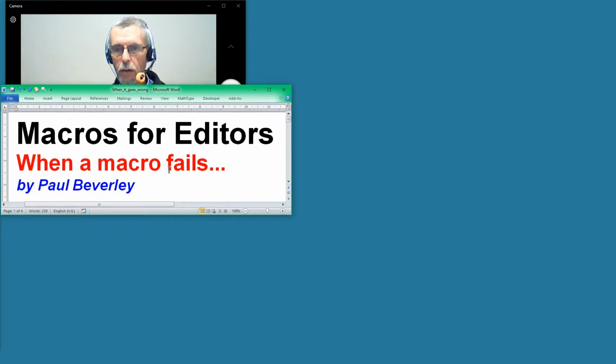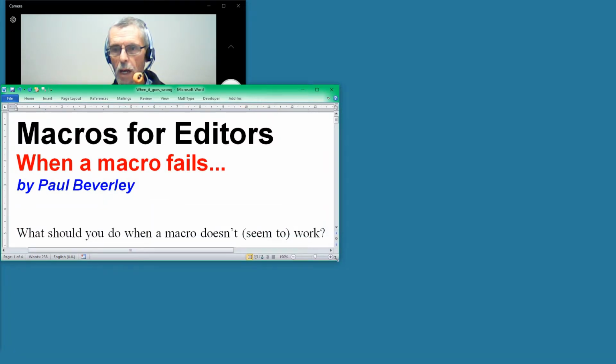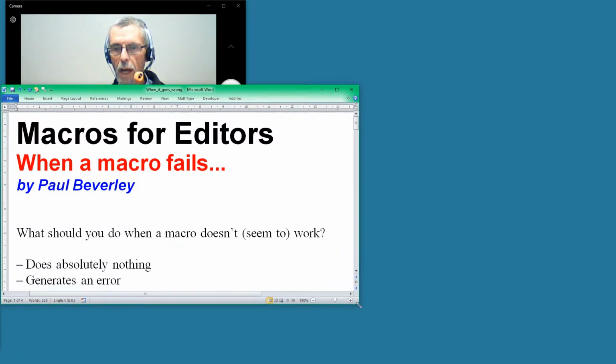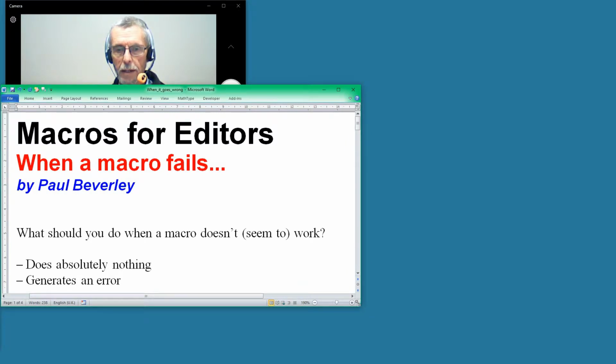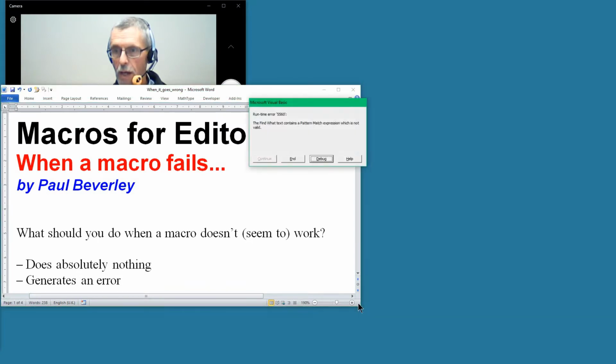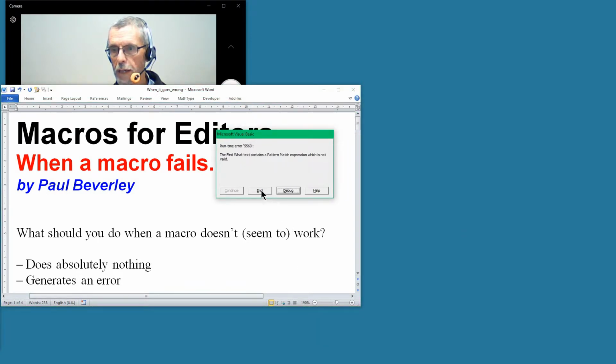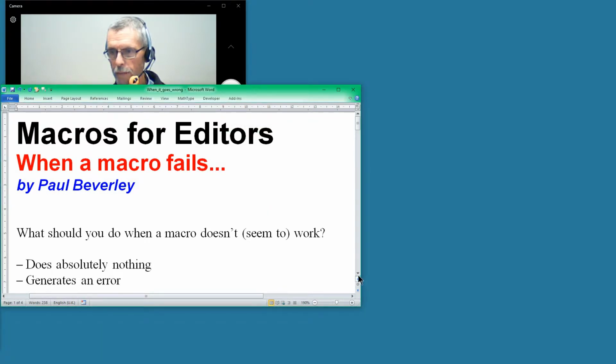Today we're going to look at the subject of what happens when a macro fails. It may be that it doesn't work at all, or that it seems not to work. What's happening? It could be that absolutely nothing's happening, or it could be that it actually generates an error. So you get one of these funny little boxes from Microsoft Visual Basic saying that there's some sort of error. So what do we do when that happens? Well, let's have a look.